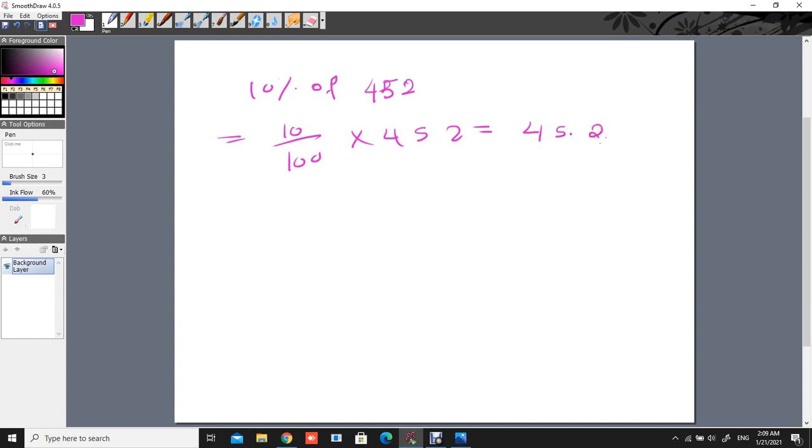45.2. But here we can't ask 45.2 people, there is no part of a man or a woman. So 46 people would be a suitable sample size. So you can ask 46 people from 452.